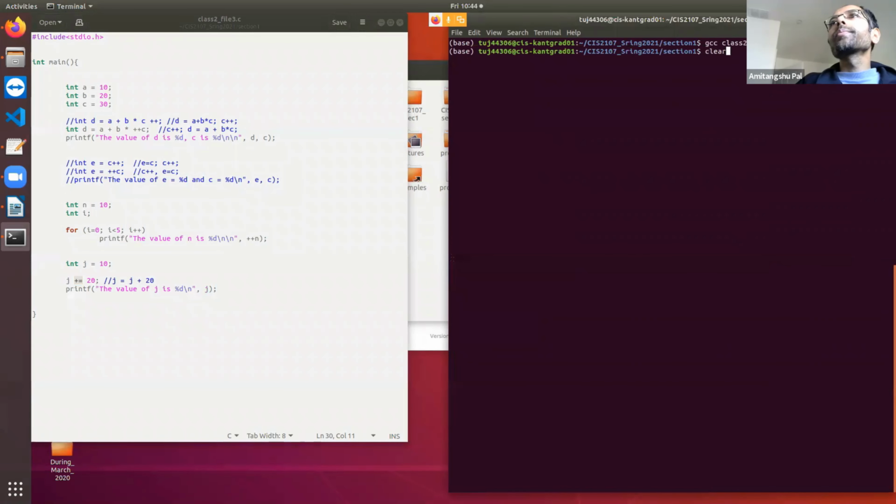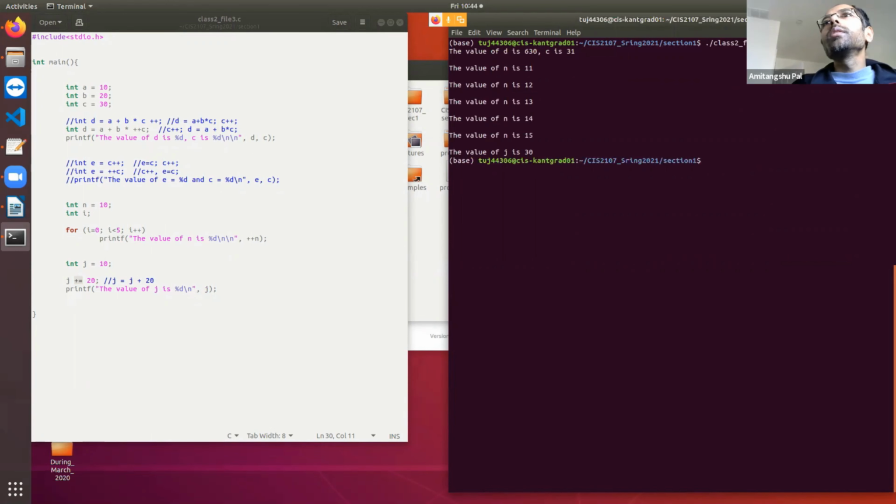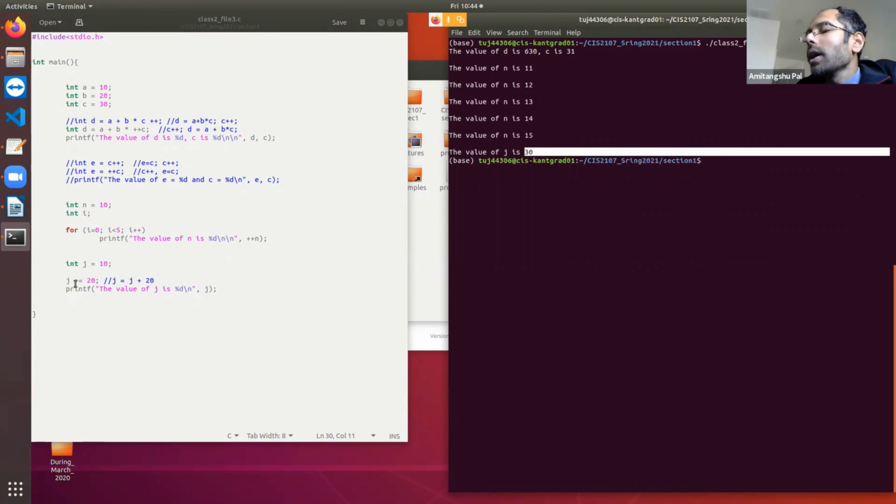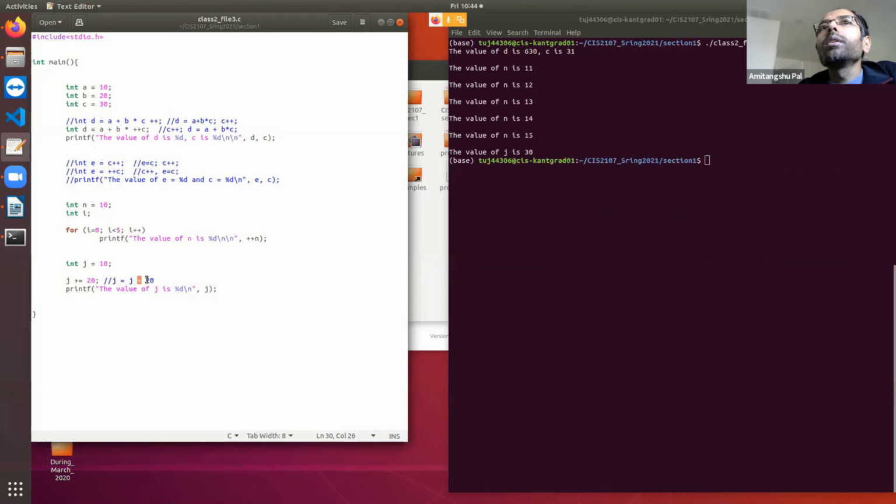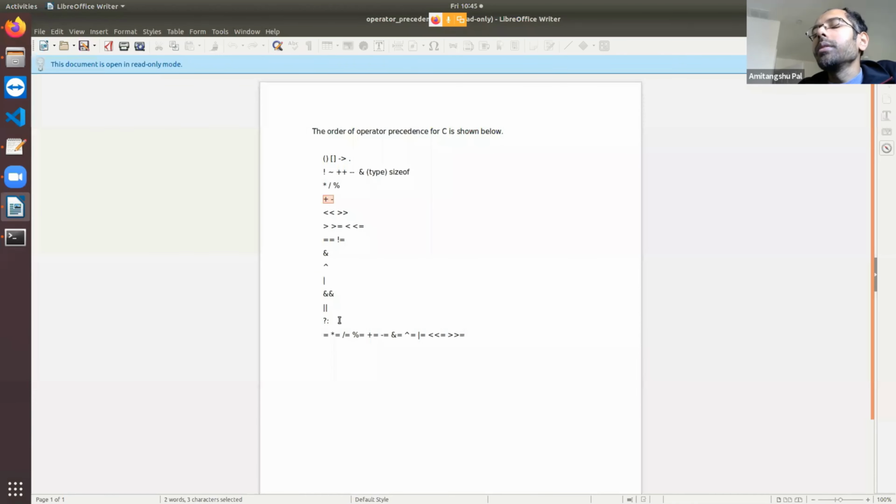So J is 30. So instead of plus equal to, you can write minus equal to, star equal to, divided equal to. So all this means J equal to J, that particular operator, the constant. All these different types of operators you will find over here. Now all these operators I cannot cover in today's class, but gradually as we make progress, we are going to learn all these different operators. So this plus equal to, minus equal to, multiplication equal to, all these things are the assignment operators.